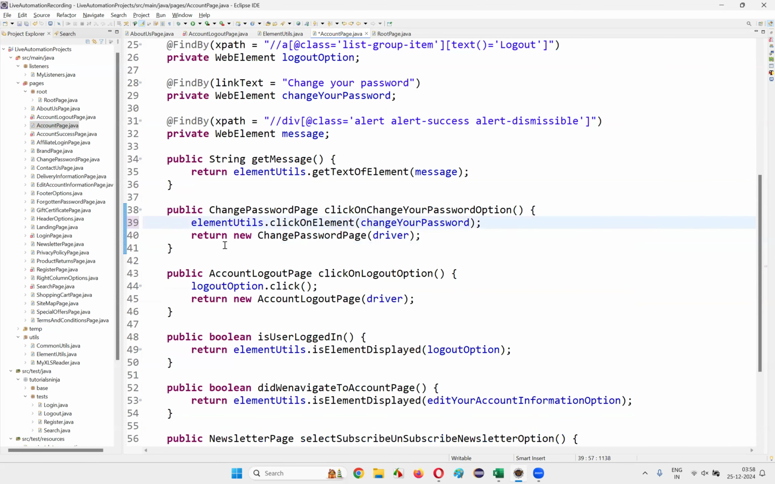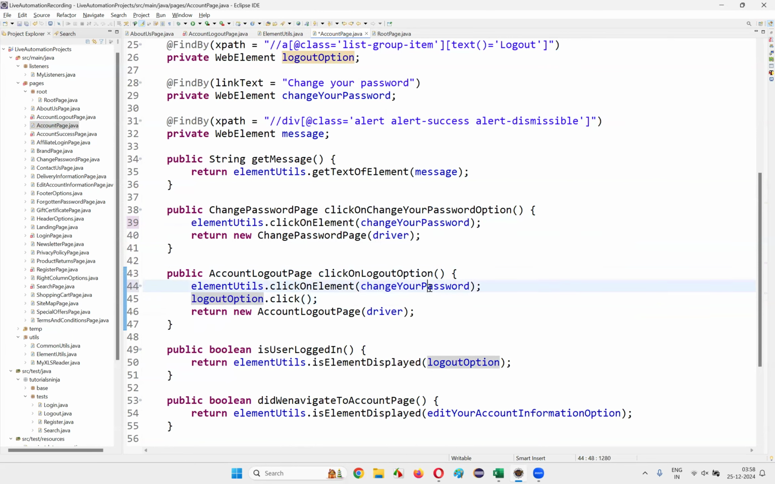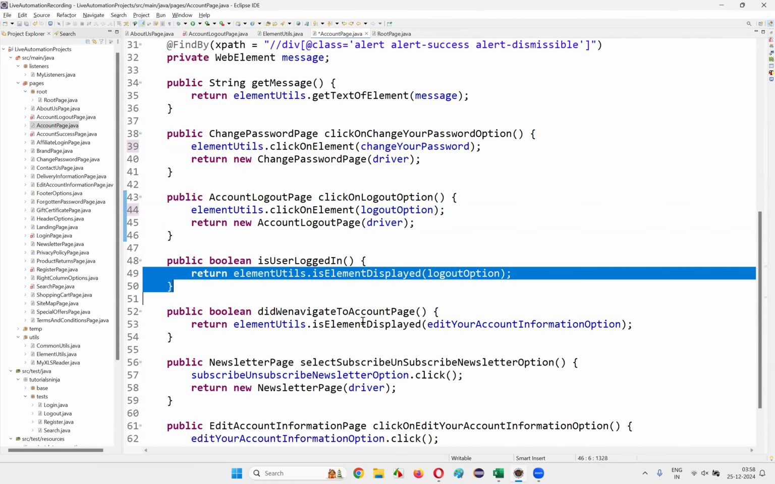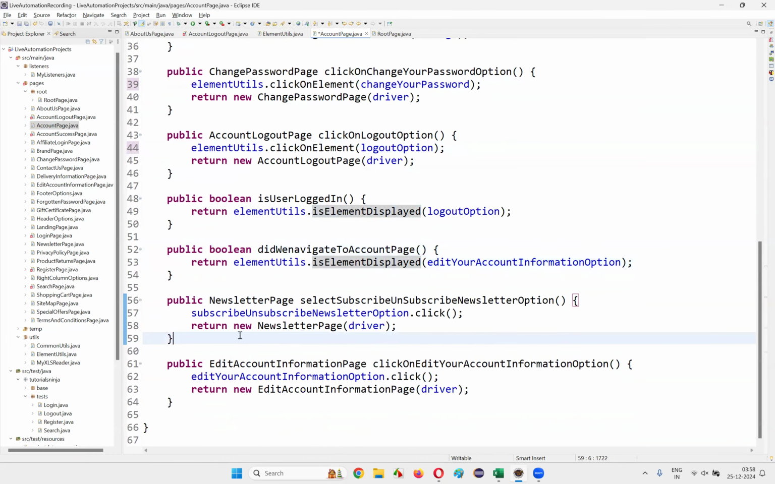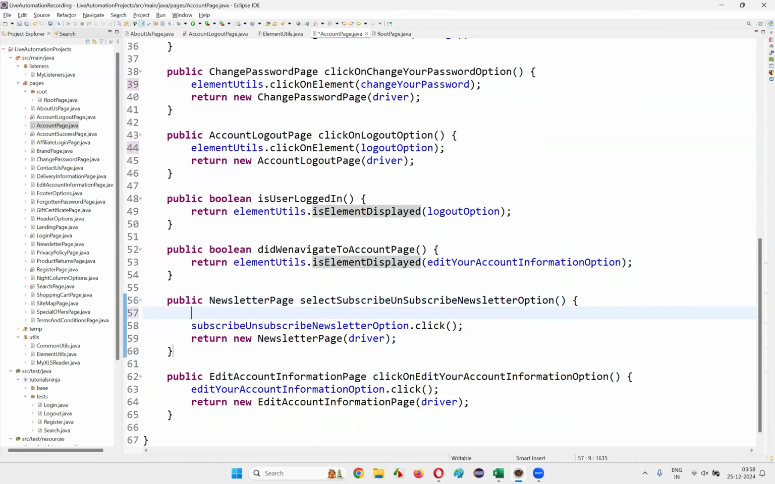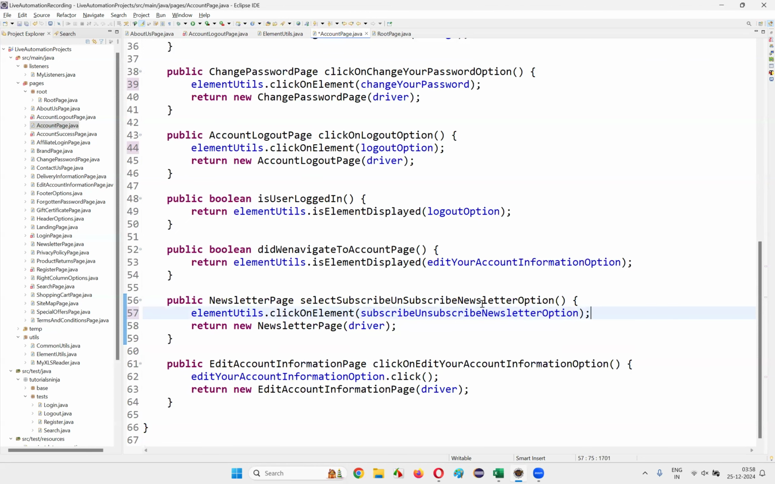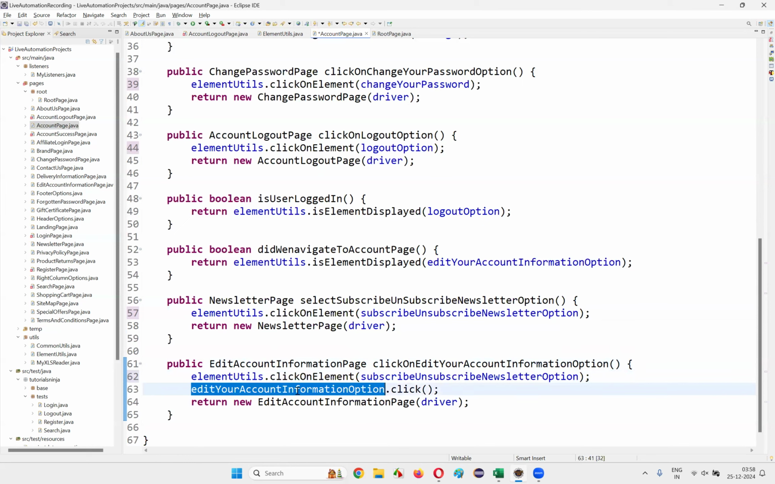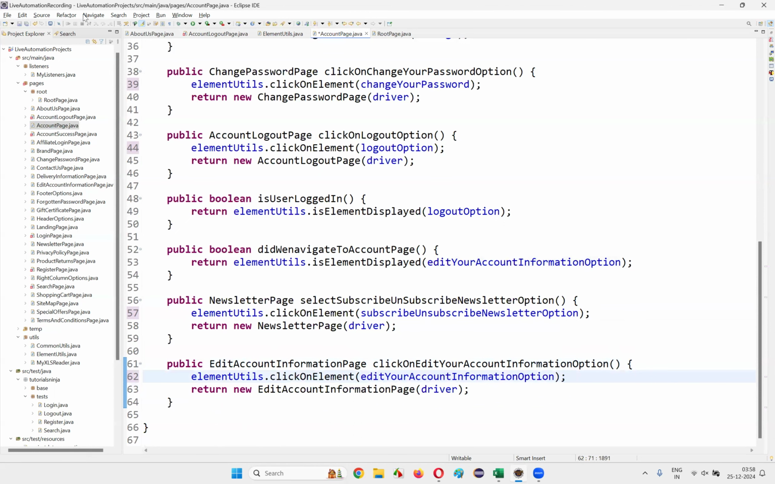Then copy this part and paste it here, and simply write down logout option here. Then here element utils is already there. You don't have to do this again. Remove that. This part is done. Is displayed, element utils is also already there, and here the click option is there. Copy this and paste it here, pass the web element here, and you can remove this particular thing from here. And here also copy this part, and copy this edit your account information option and remove this part. Like this we have to keep on going.